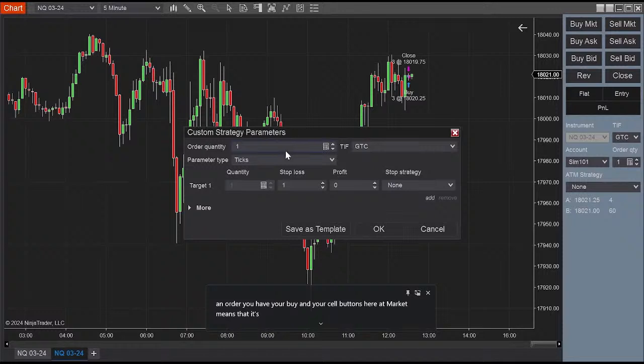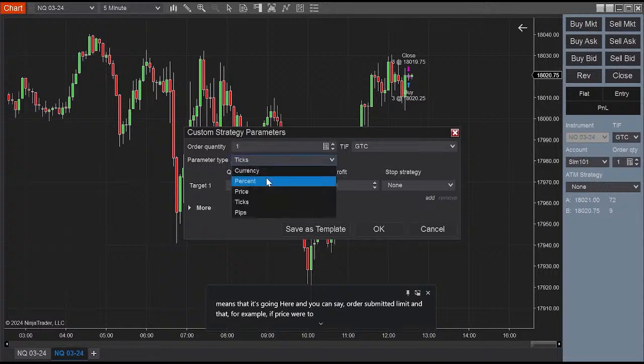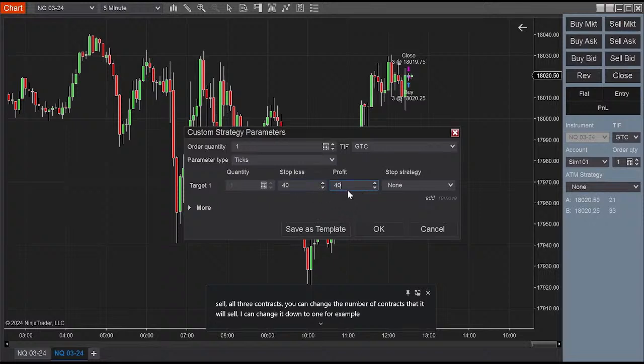Okay, in here, order quantity. Again, this is the number of contracts that you want to trade with. I'm going to show you a couple different things. First, we're going to start with 1 contract. Here, target 1 contract. Do you want to see it in amount of money, a percent, a price, ticks, or pips? I'm going to go with ticks for now. If I want a 10-point stop loss, there are 4 ticks in NQ per point. So 10-point stop loss times 4 ticks tells me that I need a 40-tick stop loss. If I want a 1-to-1, that would be 40. So this right now would place me in at a 10-point stop loss and a 10-point take profit.